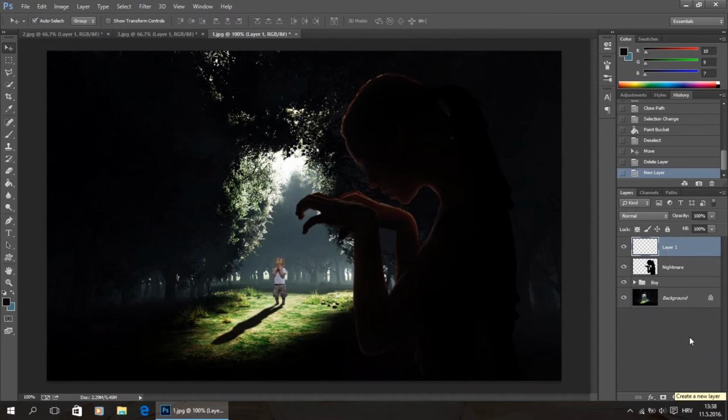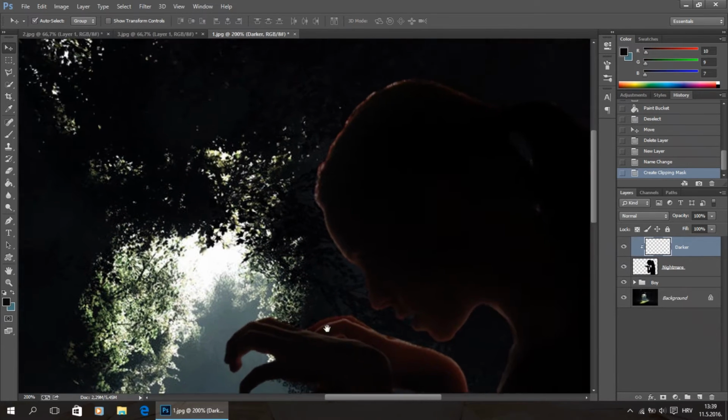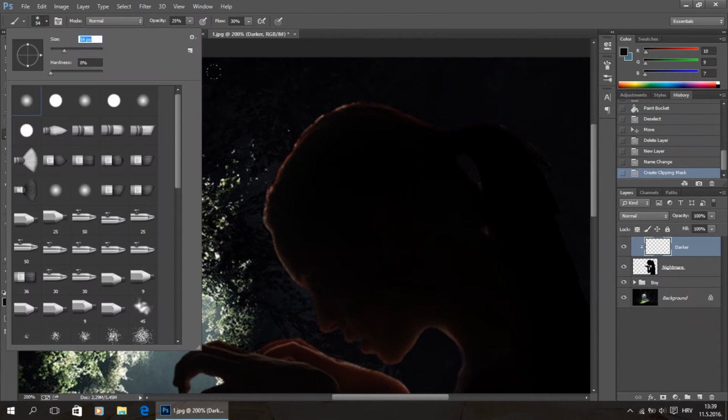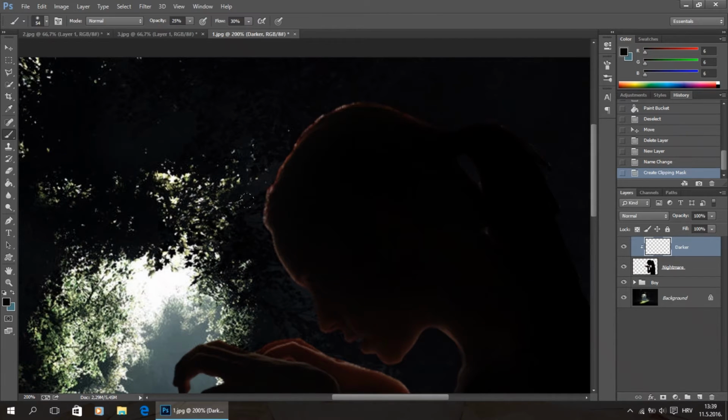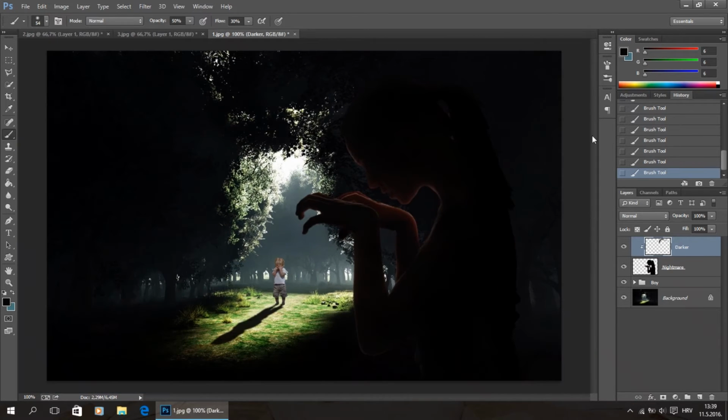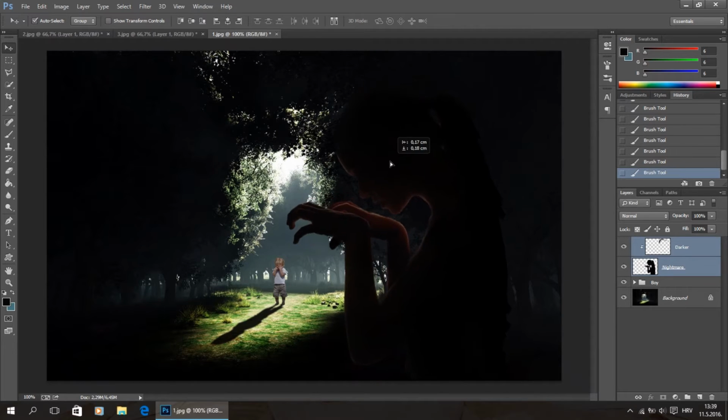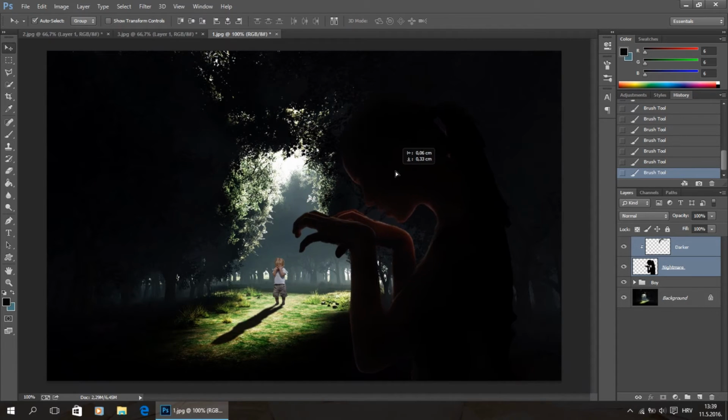The nightmare is here, but it doesn't look scary at all. We have to darken it so it looks more like a silhouette or something. So like we did with the boy layer, we're gonna do with this layer. We're gonna create a new layer above it, clip it, and then use a black brush to paint over it so it looks more scary and more like a silhouette, like this.